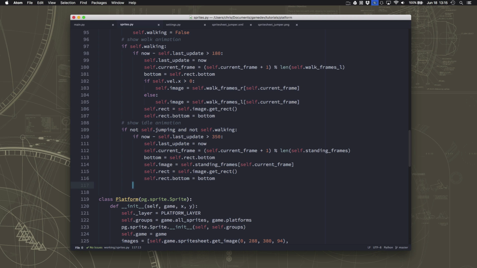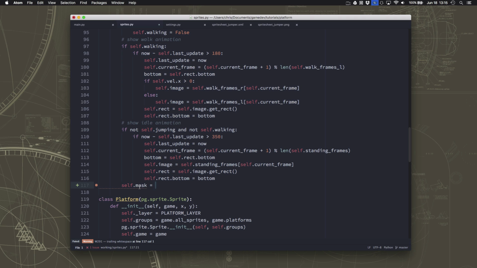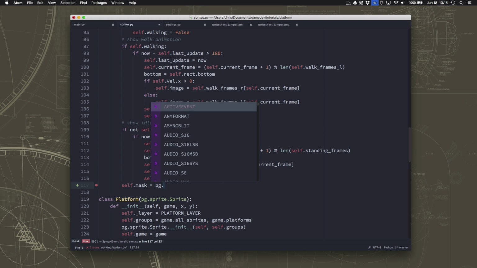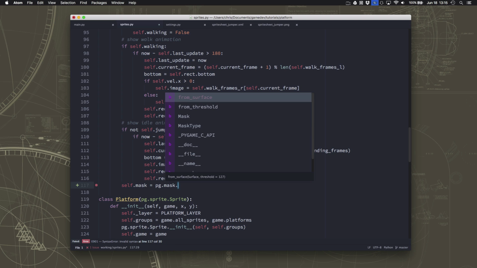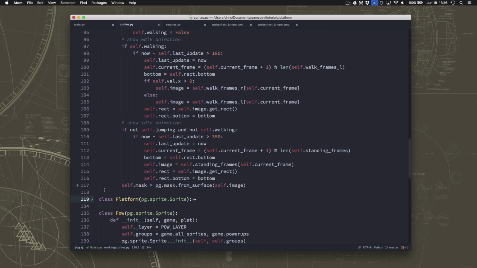So since we've changed our image, I'm just going to put at the end here, we're going to set our mask. And it just has to be called self.mask. If it's called self.mask, the collide function will find it. And so you can create the mask in a couple of different ways. But the easiest way is to just say create it from surface and tell it to use the self.image. Okay? And we don't need the threshold option. We can go into that later. So this is just going to make a mask from whatever our image is, which we've now set to whichever frame we're on.